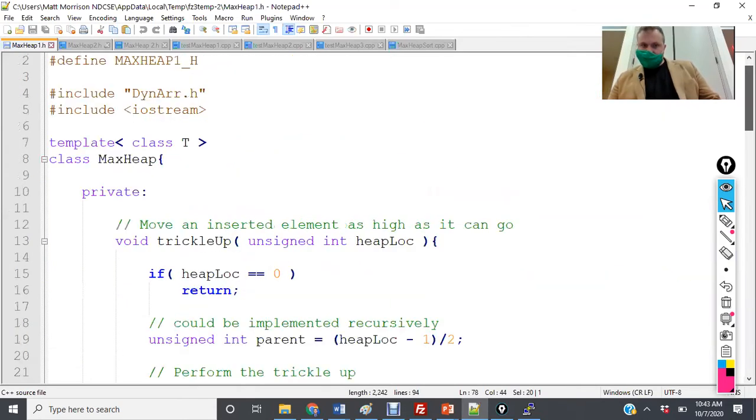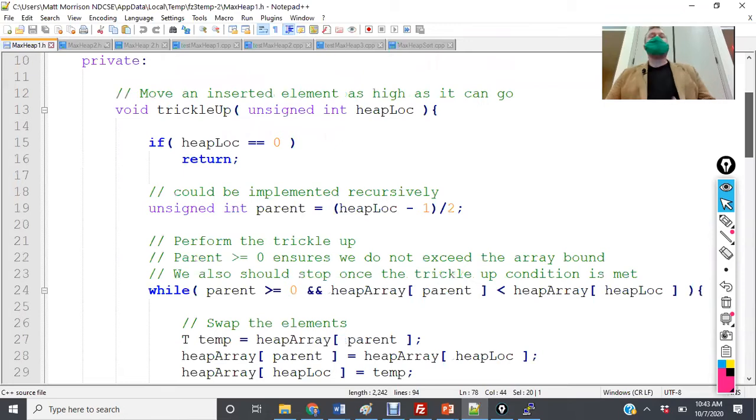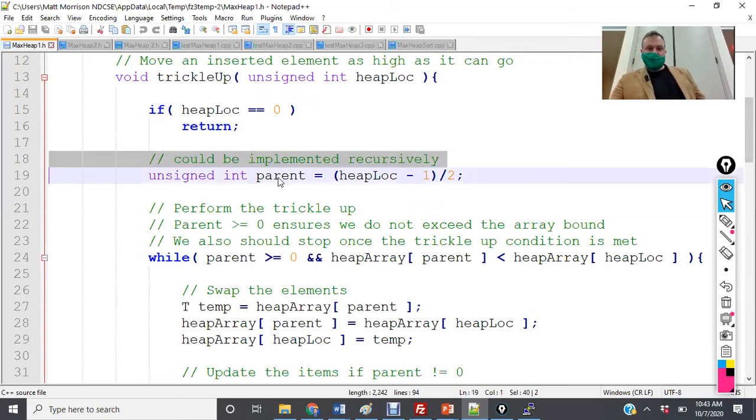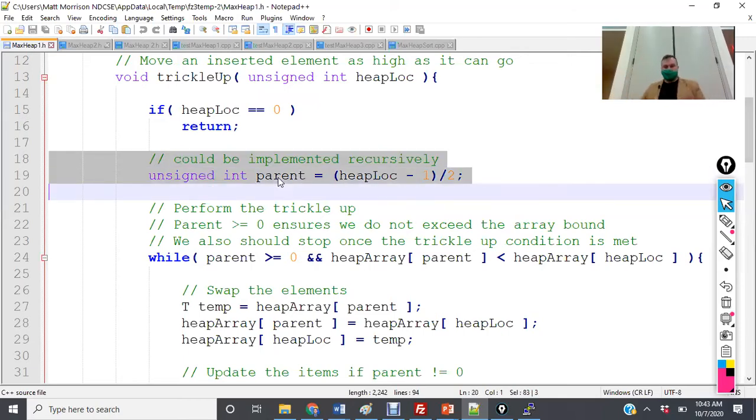Okay, so now we are at the private trickle up method. What I'm doing is passing the current heap location. This is where understanding where the parents are in the dynamic array becomes beneficial. If heap location is 0, then we just return, because we're at the root and there's no need to do this anymore. So now I have heap unsigned int parent = (heap location - 1) / 2, and that's going to give me the location of its parent.